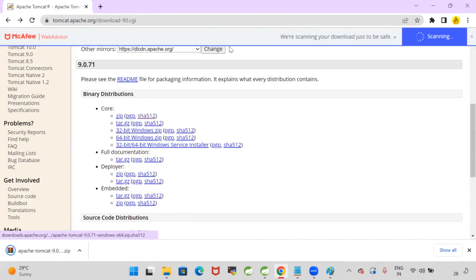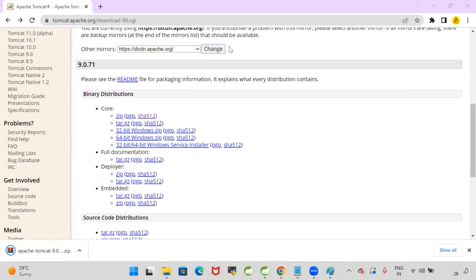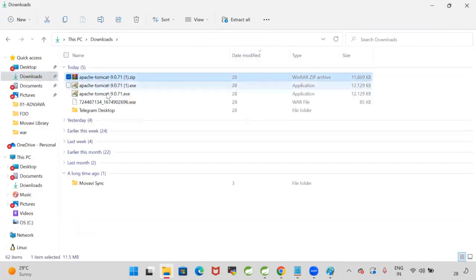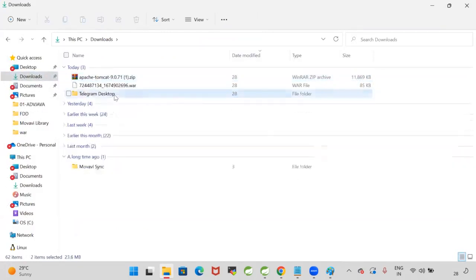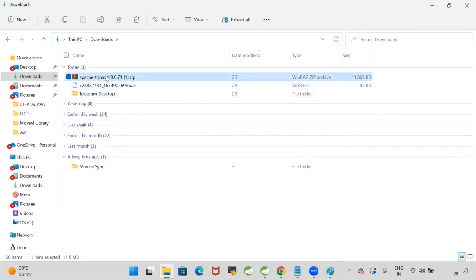If you are able to install and open the directory, then no problem. Otherwise, if you are facing the issue, then you can simply download the zip file. I have downloaded that zip file. Once we have downloaded it, you can go here and extract that zip file. Apache Tomcat 9.0.71, I downloaded the zip file. Let me extract this zip file.